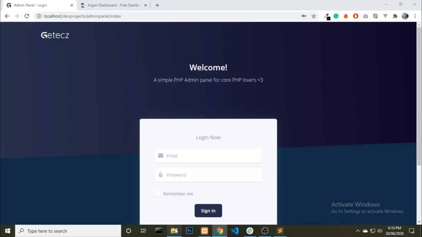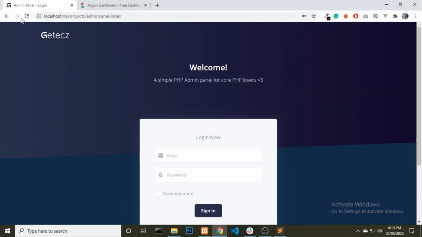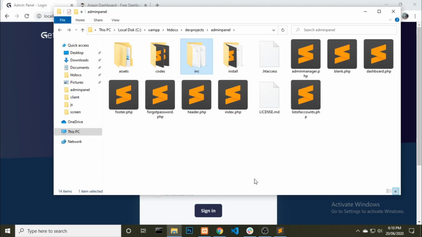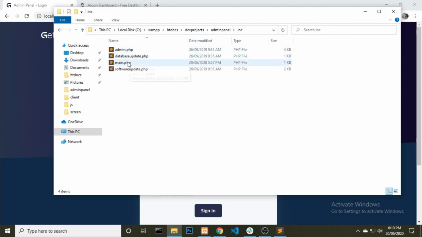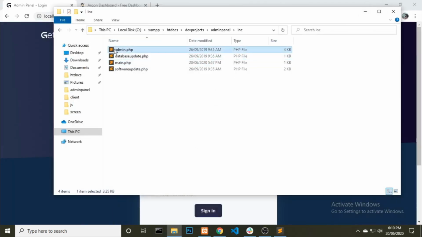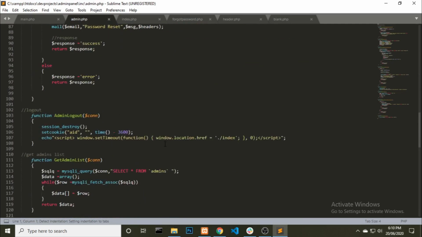And one more thing, if you want to change the admin panel name or admin panel description, you can change it from the inc folder and main.php. You can change this name here, version here. You can change the description here, and here is the admin functions if you want to edit.